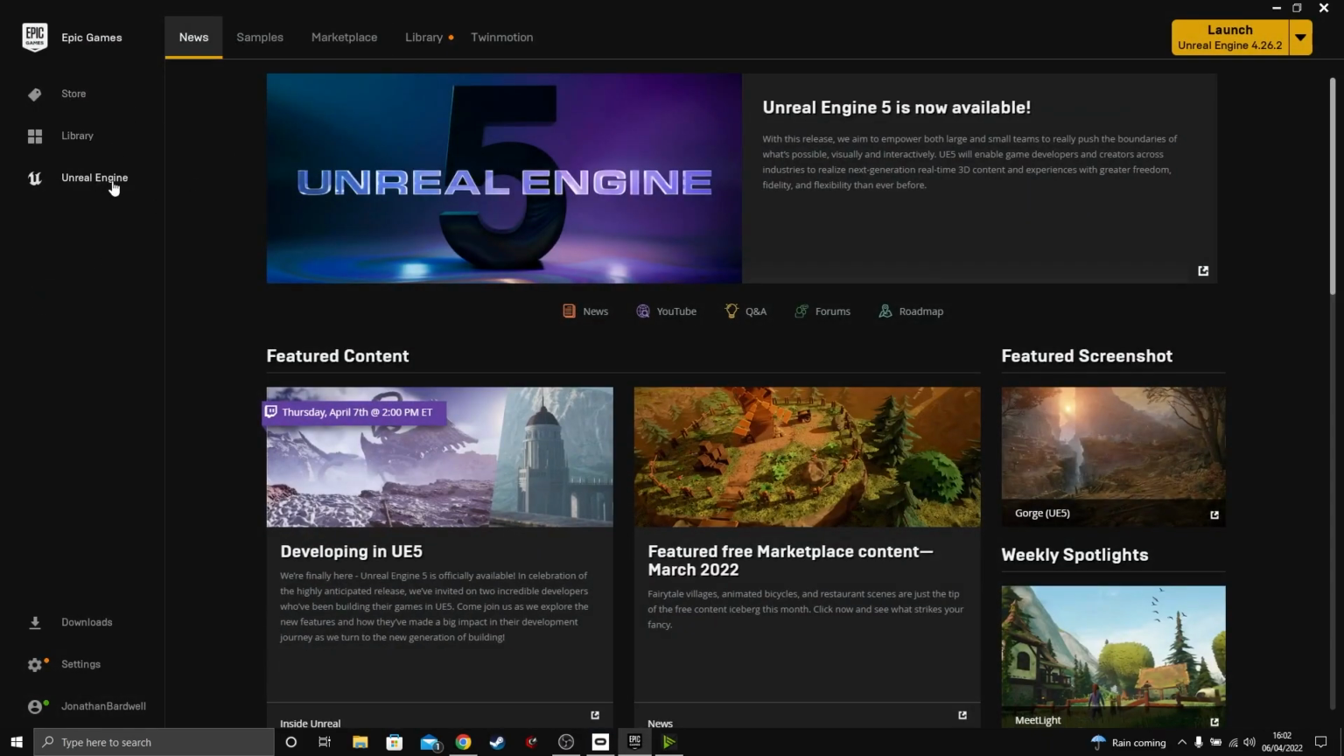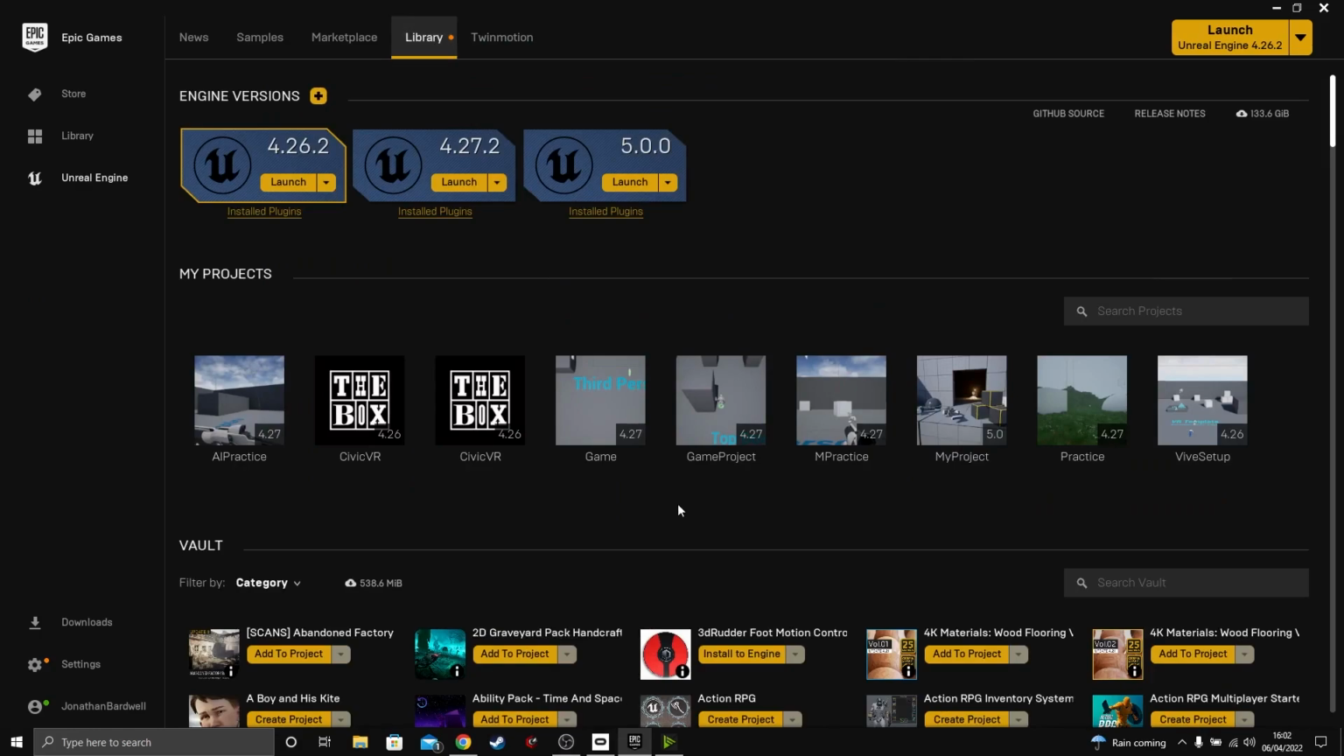We're going to make sure we're in Unreal Engine and then Library. And in here, we're going to make sure that our engine version we have selected is Unreal Engine 5. So I've already got that installed, so it'll be here. And what we're going to do is we're just going to launch this. Don't have to change anything else just yet.